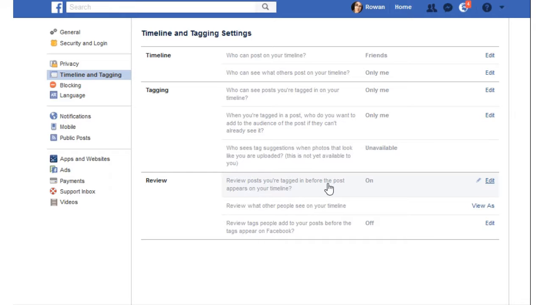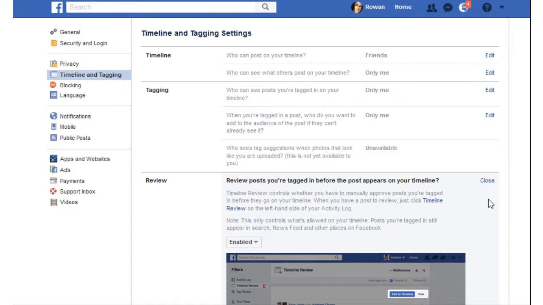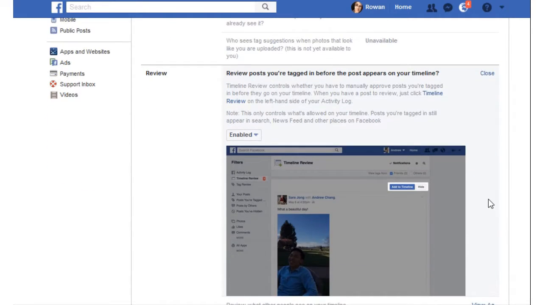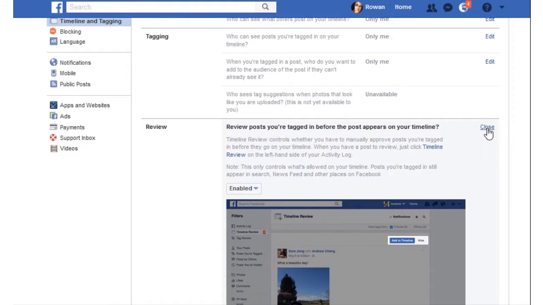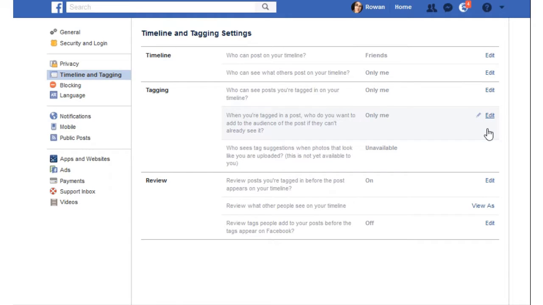Review posts you're tagged in before the post appears on your timeline. Well, that's what we just did actually in the privacy tab, and you'll recognize that from there. Absolutely have that turned on, as I didn't have previously.